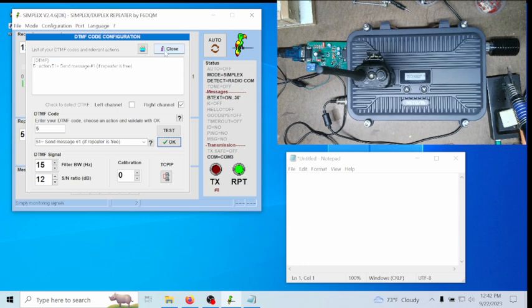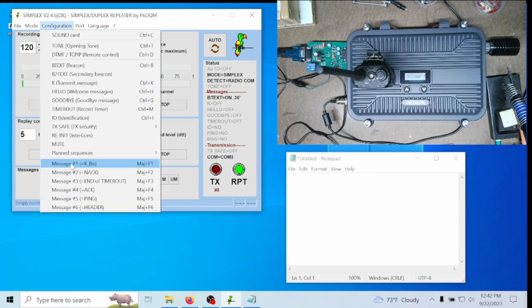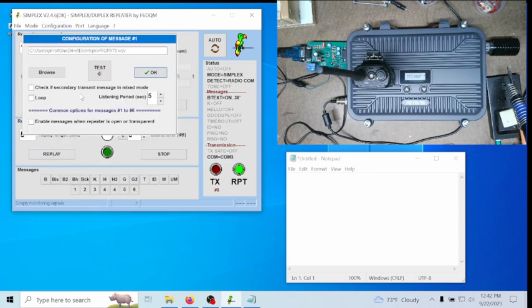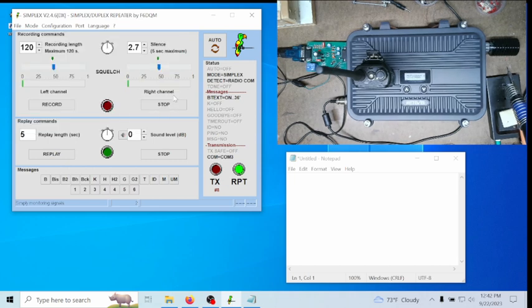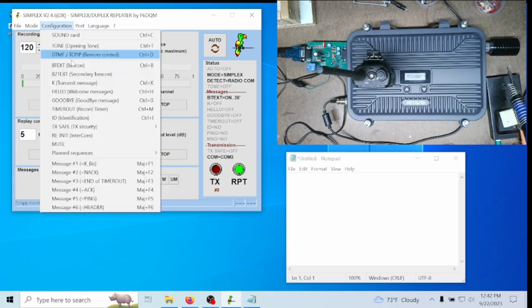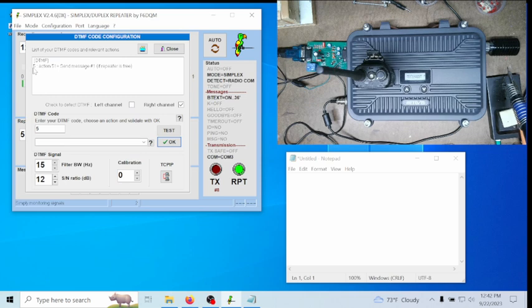I'm going to hit close. I'm going to go to configuration. I'm going to go to message 1. In this case, I already have it set up. I'm having it play my call sign in Morse code. That's what I'm going to have it play. So we're going to hit OK. So now, if I go back to here, and if I hit keypad number 5, it should play my call sign.